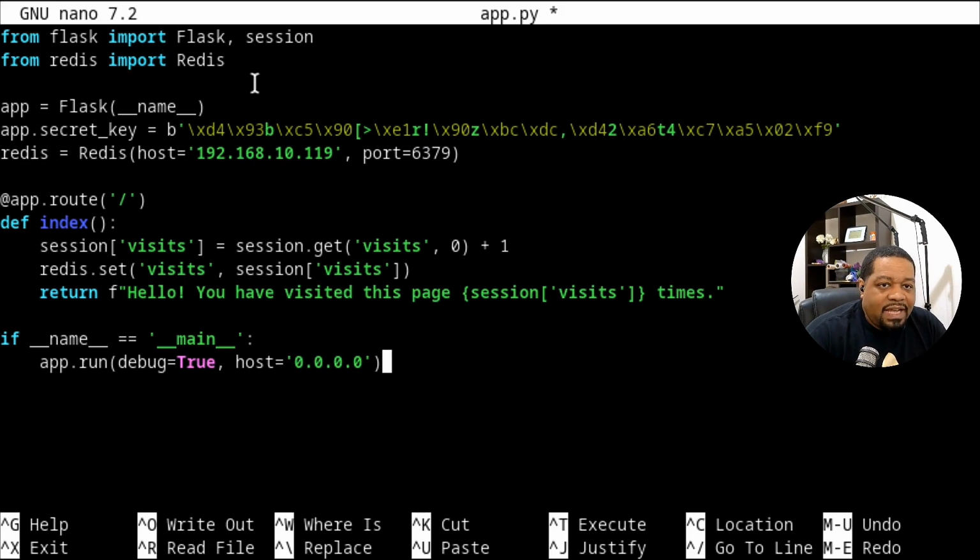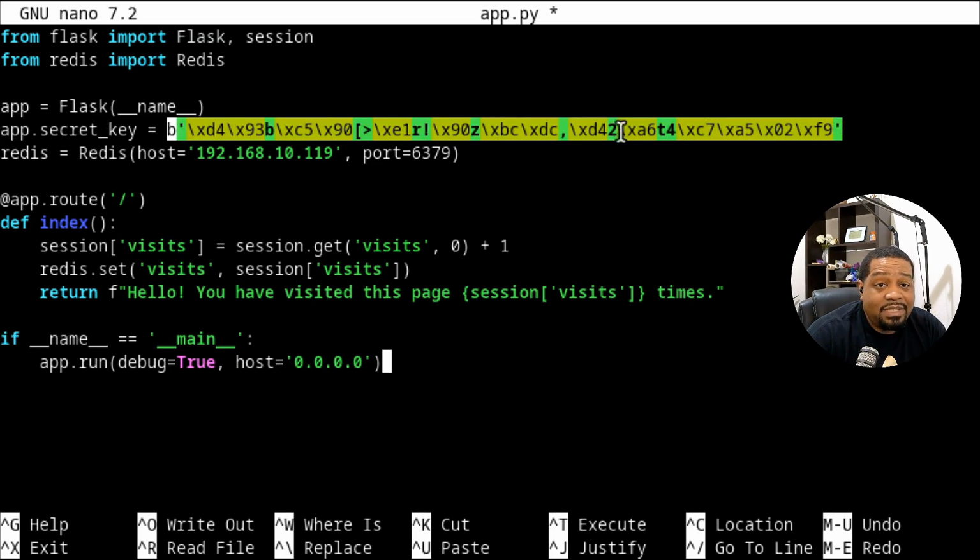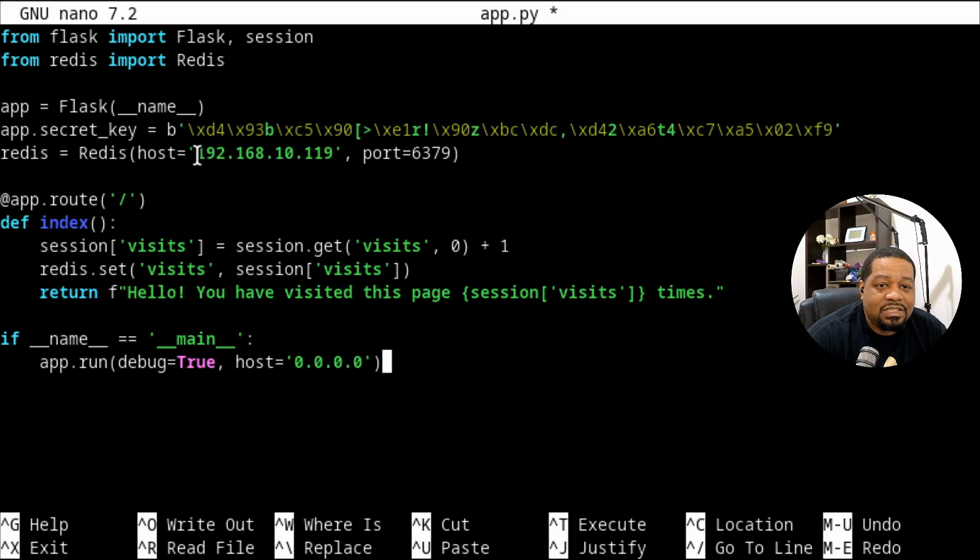It's going to import Flask and session, then import Redis, and then we're basically creating an app. This is our key I was telling you guys about, the app key. So I just put something in there, and that's mainly for encryption and stuff like that. I already know what my IP address is, so you need to change your host IP address.